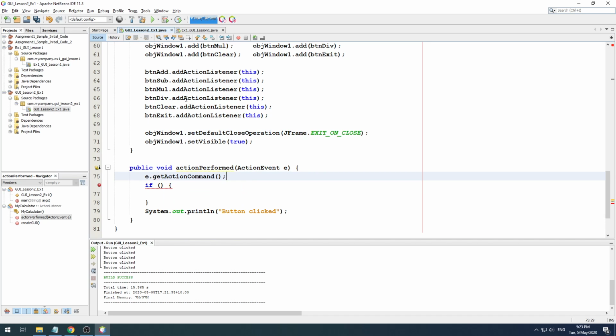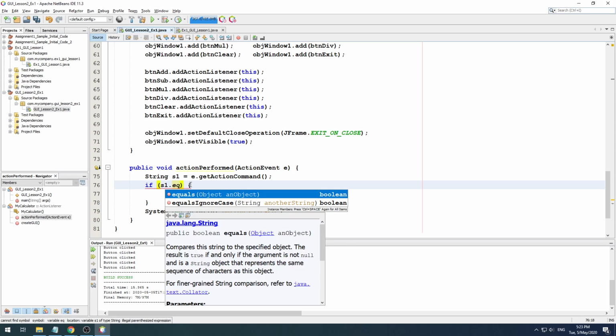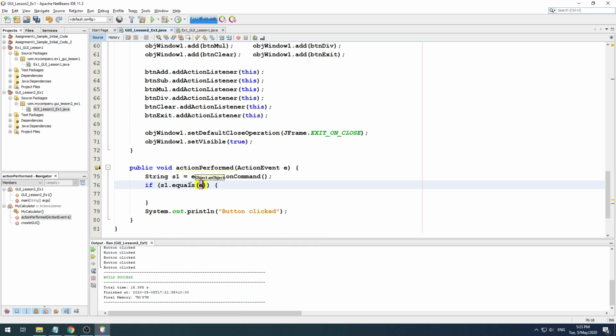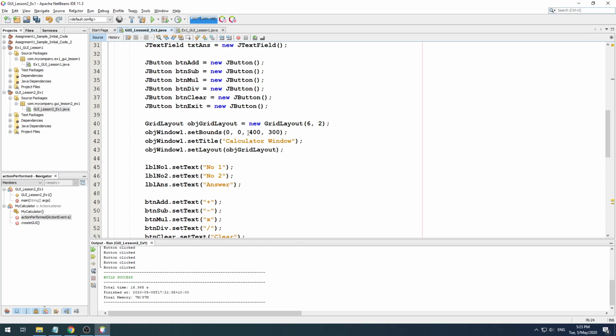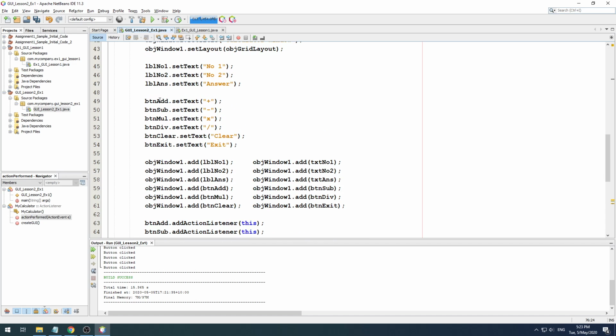So what I have to do is store this in a string, say s1. I'm just giving an example. Then you put an if condition and compare if this s1.equals. This is how you compare one string with another, if this string is equal to whatever caption was given. So for the buttons you have given, if it's plus or minus, multiply, divide, clear, exit, that's what you are checking.